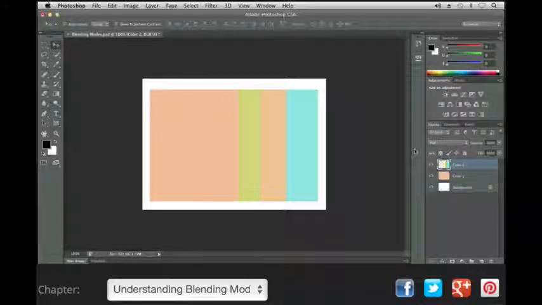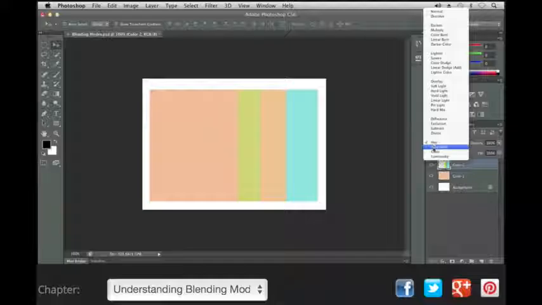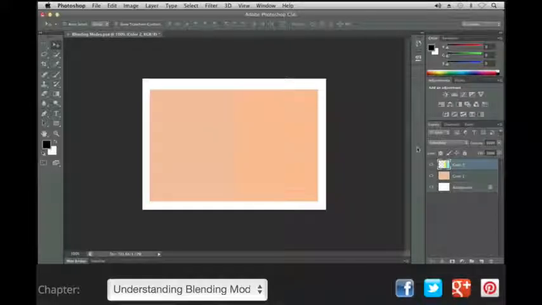Hue, the lightness and saturation of the base color are kept and adds the color of the blend color. Saturation, the color and luminance of the base color are kept and the saturation of the blend color is added. Color, the base color's luminance is kept and the hue and saturation of the blend color is added. And finally, Luminosity. The hue and saturation of the base color are kept and the luminance of the blend color is added. So this kind of looks like one of those color swatches that you would find when you're shopping for paint, where it gives you the different shades and tones of one color.